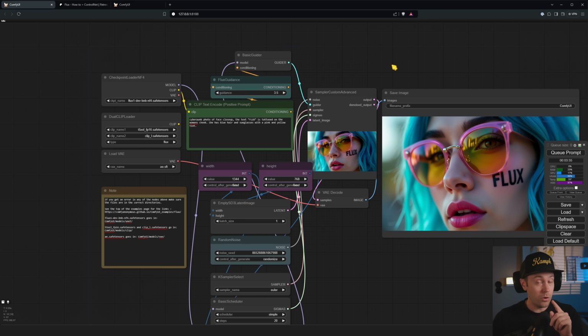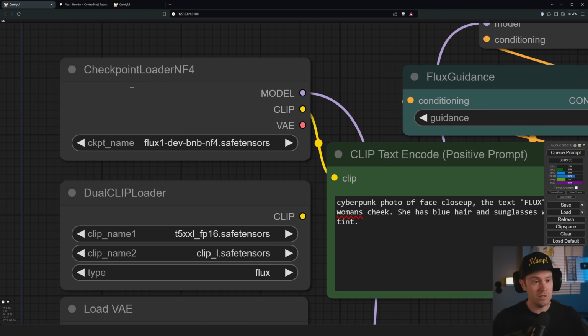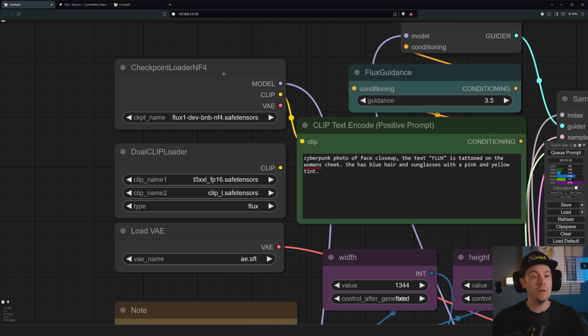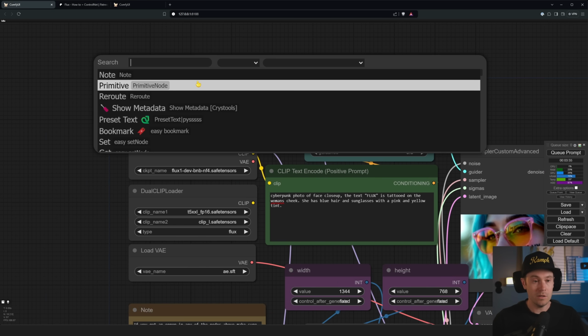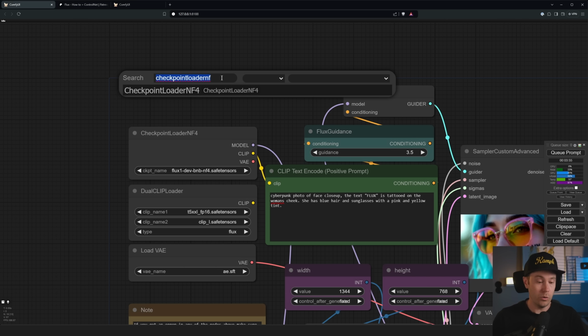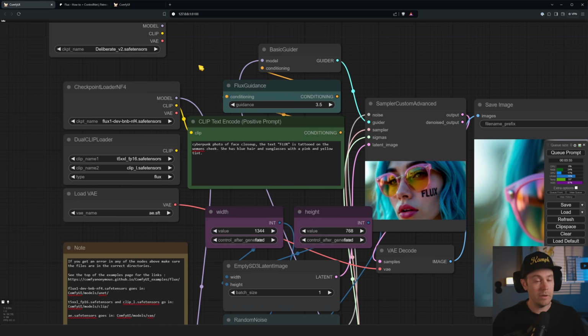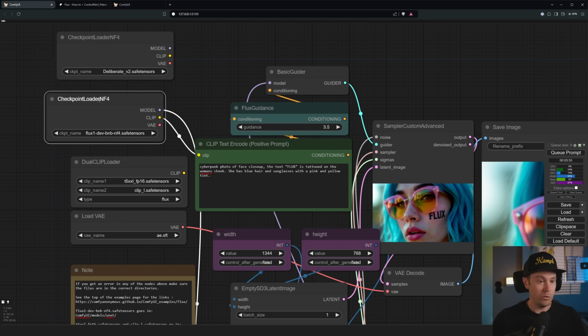This Flux NF4 also works in Forge. So that's cool for you Forge users out there. Now, the only thing you need to change is a different checkpoint loader. So after you did the update, you restarted, you refreshed your browser, you can go in here and you can go checkpoint loader NF4, or just NF4, you're gonna get it quicker, right? And replace the model loader that you have with this one. Now, I already did that, obviously.